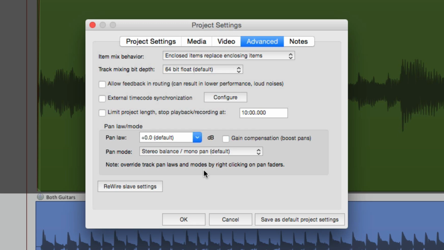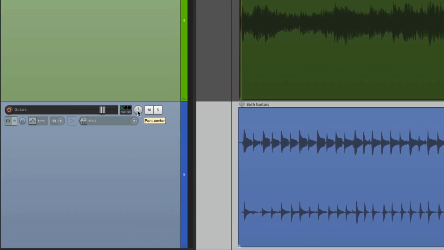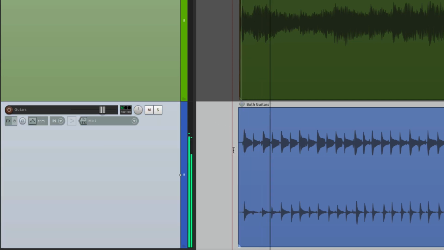Now something else I should show you as part of Reaper's flexibility is our ability to change it per track. So if we keep this on its default, we go back to having one pan knob for mono tracks, and for stereo tracks, it's a stereo balance. So as we move this, we're going to readjust the level of each side.